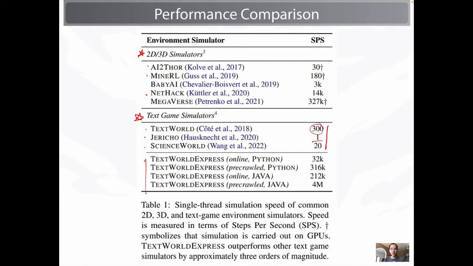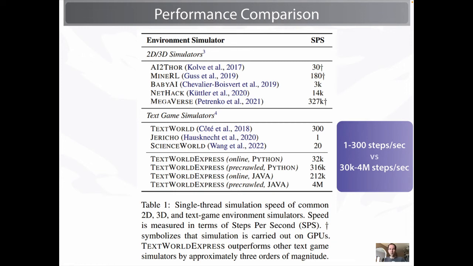TextWorldExpress speeds this up quite a bit. At its slowest, it runs at about 30,000 frames a second, while at its fastest, it can run near 4, sometimes even 5 million frames a second. So this is really anywhere between 2 and 4 orders of magnitude faster than existing tooling. It's quite a big leap. These days, most natural language processing research is done either in Python or in JVM languages like Java or Scala. And so we provide APIs for both of these languages, with the Java libraries outperforming the Python libraries by about a factor of 10.